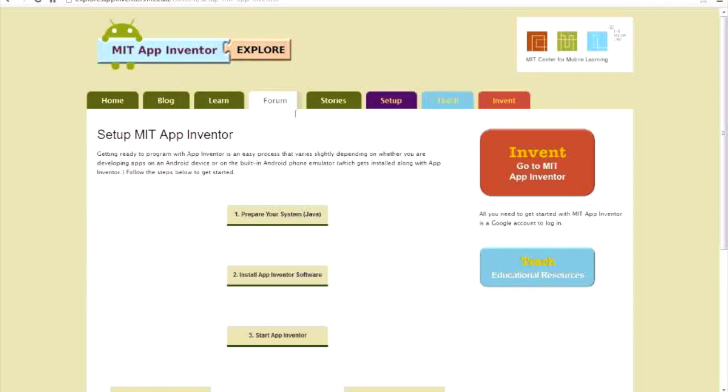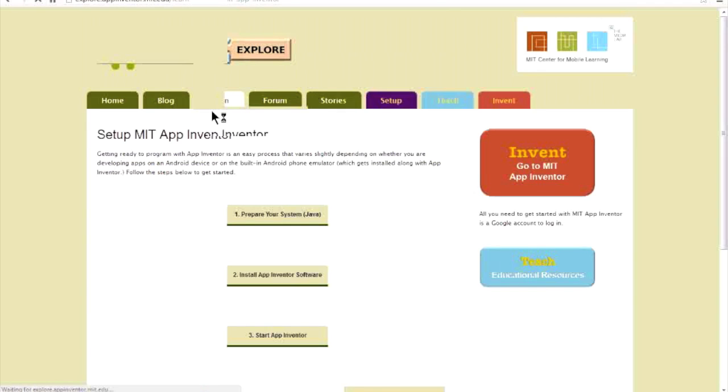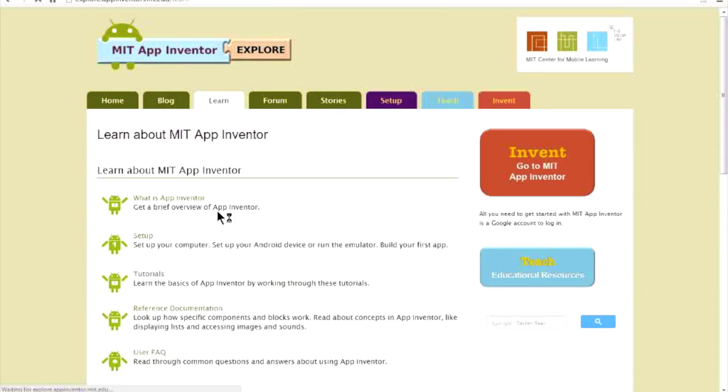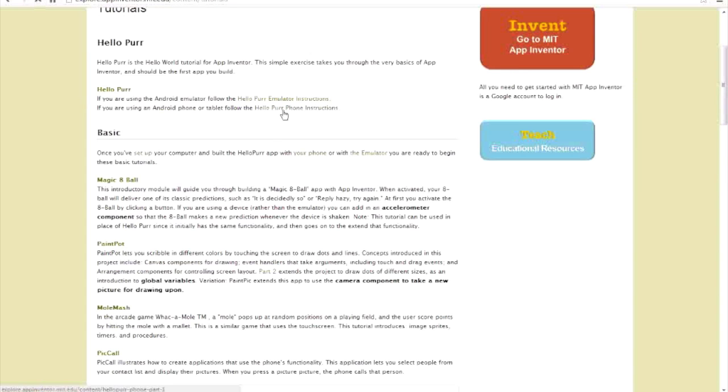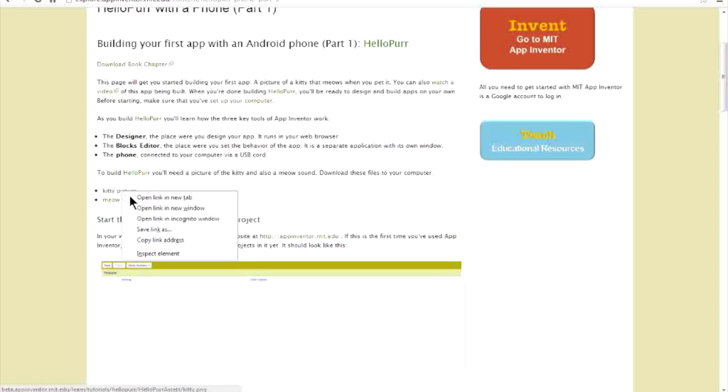Okay. I have a slide for this, so I'll bring the slide up. You don't have to follow this right now, but this is where you get all the tutorials on the website. And I'm going to go into Hello Purr, because I forgot to download my kitty picture.